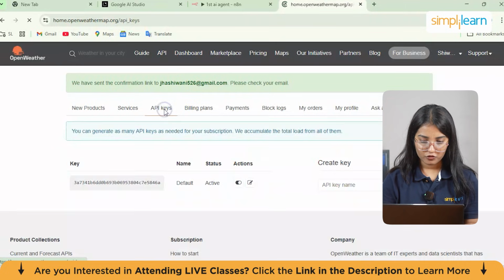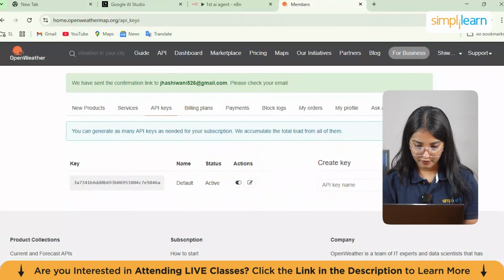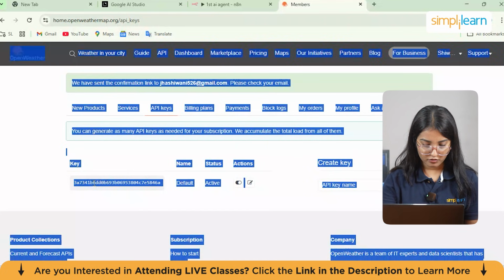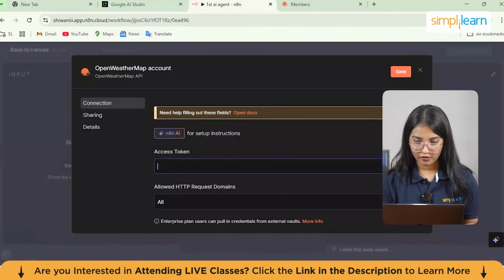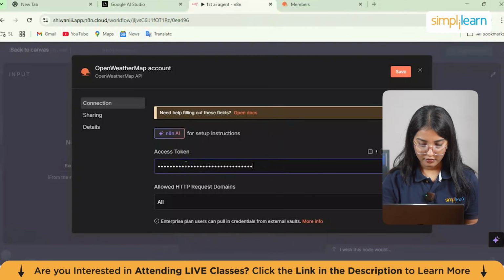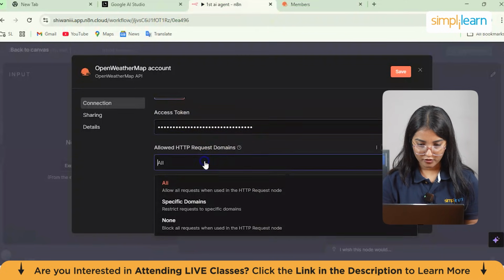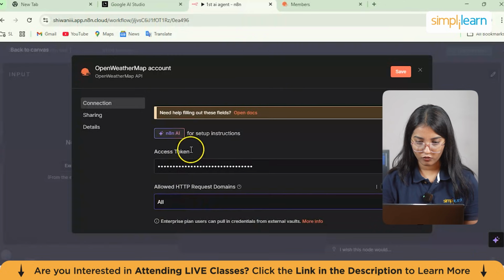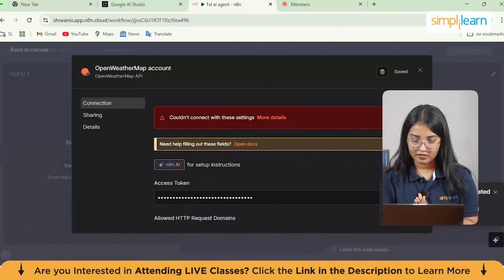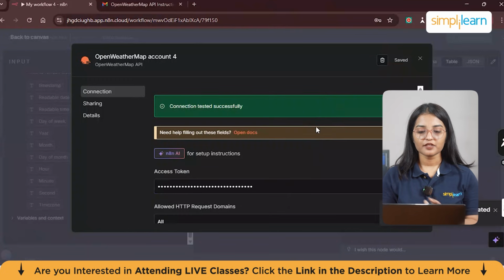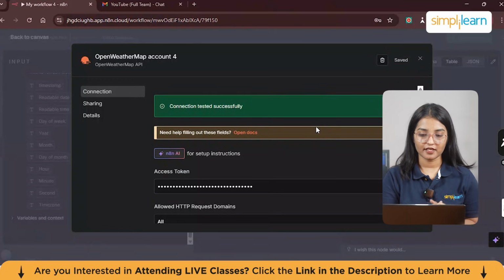All right, you have this option of API keys here. Click on that. And you have this key, right? Just copy this key from here. Go back to your n8n and copy paste your access token. And here you just select on all and click on save. So it says credentials successfully created. So as you can see, our connection is tested successfully.